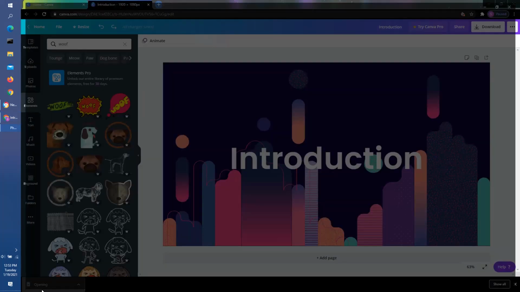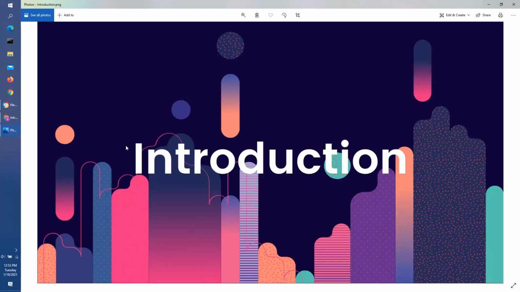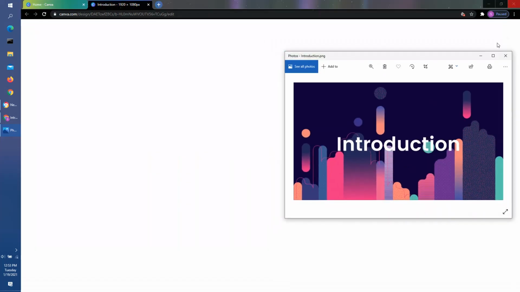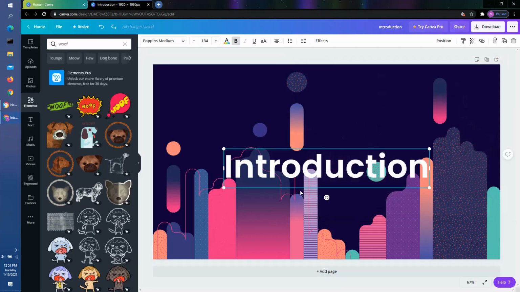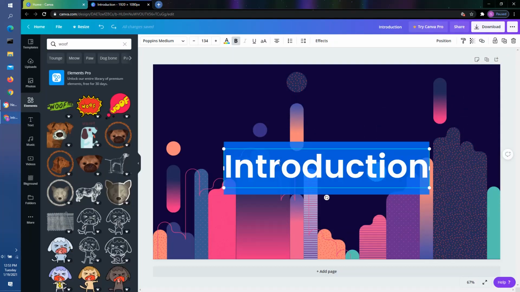So now we can view this file, and it is a very quality image, and it has my Poppins font. You can change the color of anything. I guess it's really easy to use. It is a great UI and UX, so I would highly suggest using it.